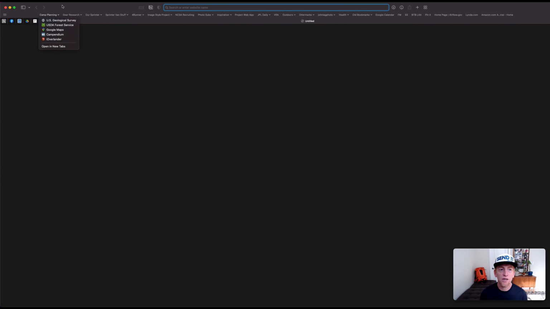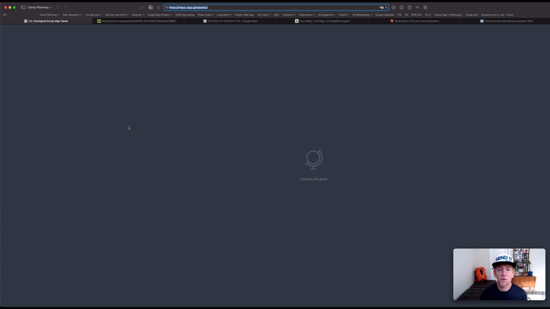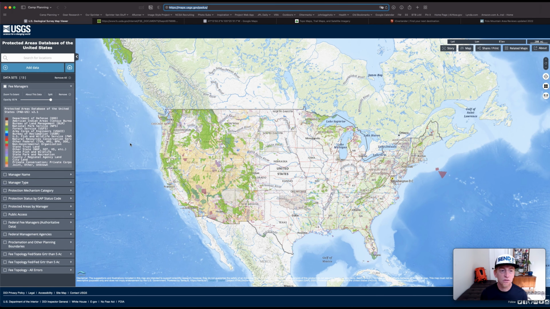You could do it that way, or you could create these tab groups as well. Both Chrome and Safari will do tab groups. This is my preferred method, so all I have to do is name it Camp Planning or whatever you want to name it, and then when you open your browser you just click on that and it automatically takes you to each of those tabs across the top.